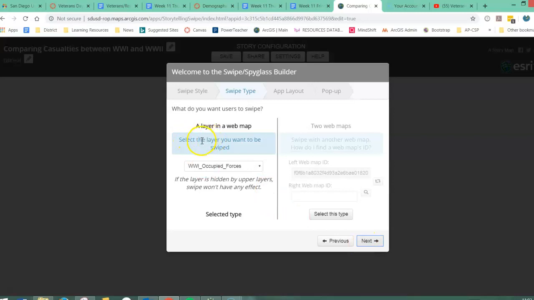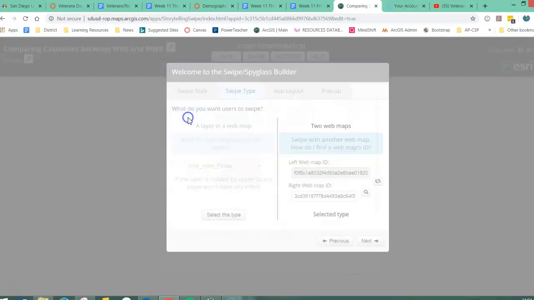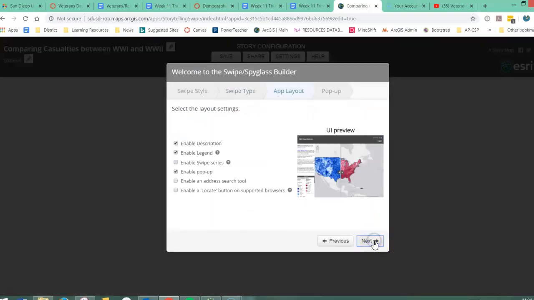And select the layer we want. We're going to just click that. That will work for now. I'm going to switch it so Allied Forces is up. And then I'm going to select on this side. And here's where I select the next map. So the map that I want here will be World War II. And then I'm going to hit Next.